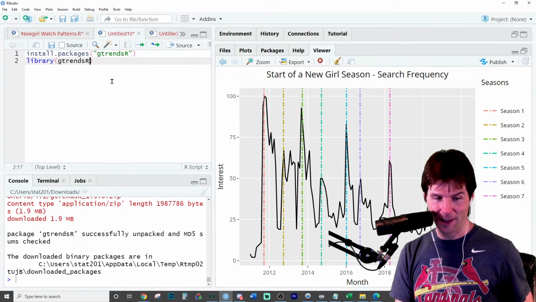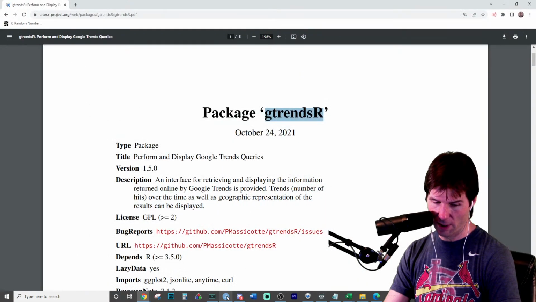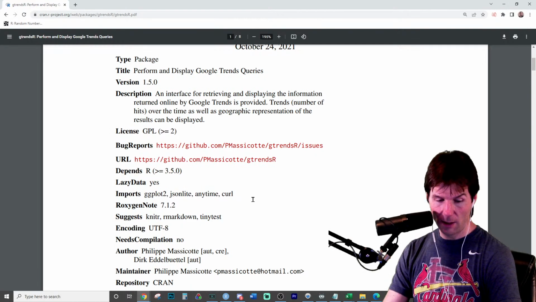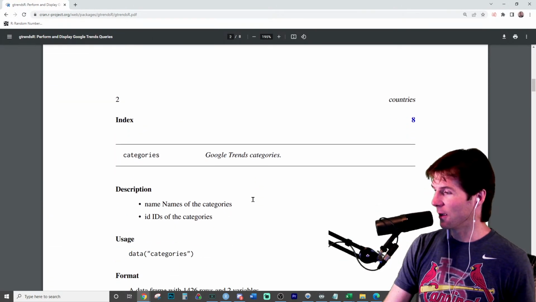Look at this. library(gtrends), we got it. It was made under an older or newer version of R, I don't know, one of the two. Version 1.5. Works on R greater than 3.5. Let's see. Definitely going to use this.